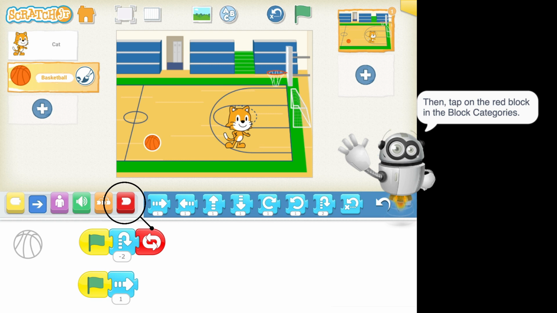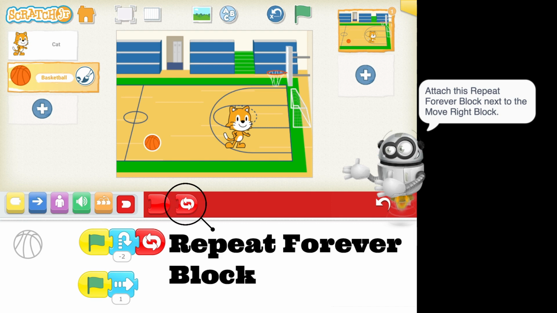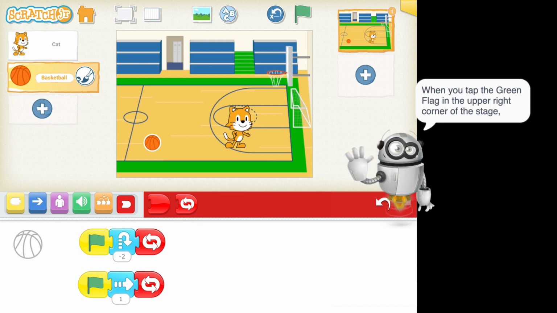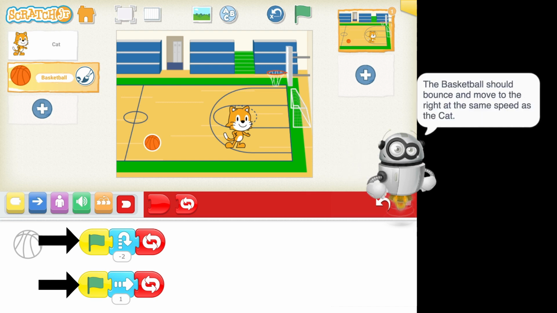Then, tap on the red block in the block categories. Attach this repeat forever block next to the move right block. When you tap the green flag in the upper right corner of the stage, these two programs are run at the same time. The basketball should bounce and move to the right at the same speed as the cat.